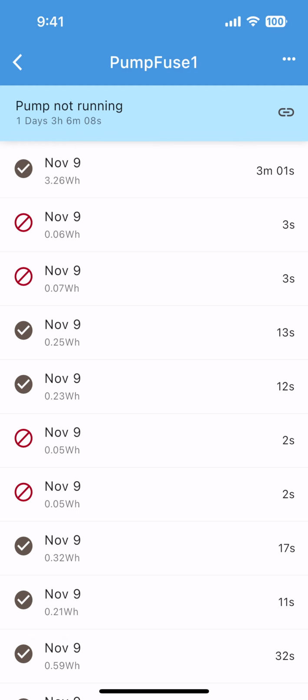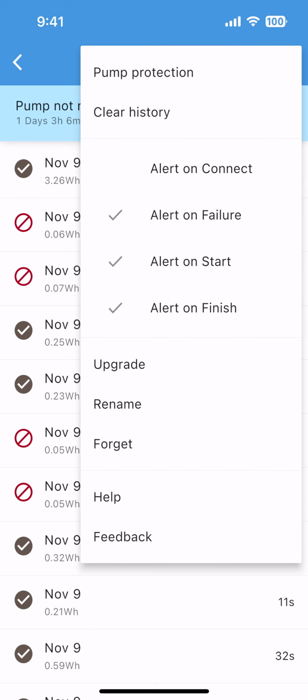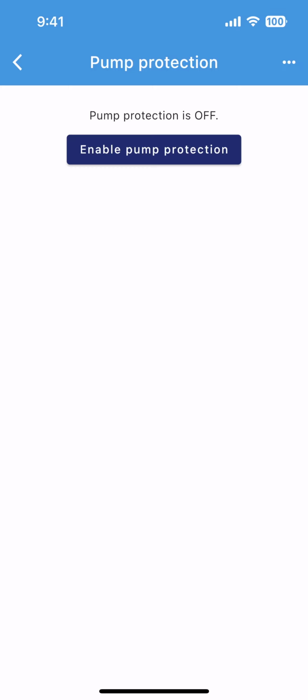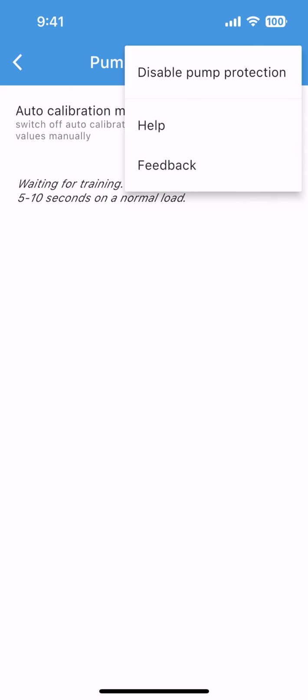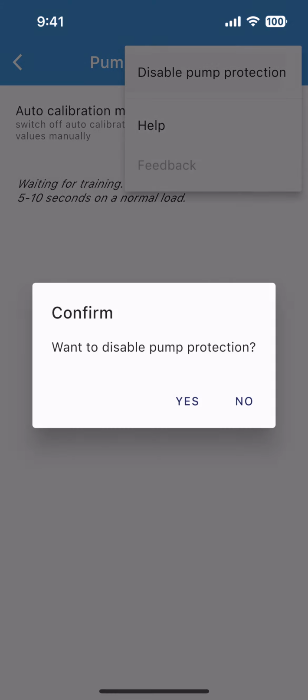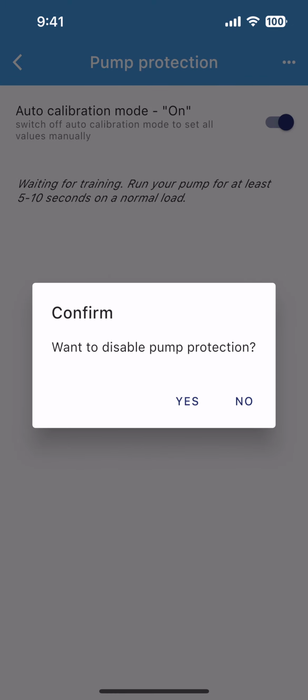Now, how do I enable and disable pump protection on PumpFuse? I just go to the menu on the top right, tap on pump protection. If it is disabled, I can tap on enable pump protection. Okay. To disable it, I go to the menu here from pump protection and tap on disable pump protection. And then I need to confirm.